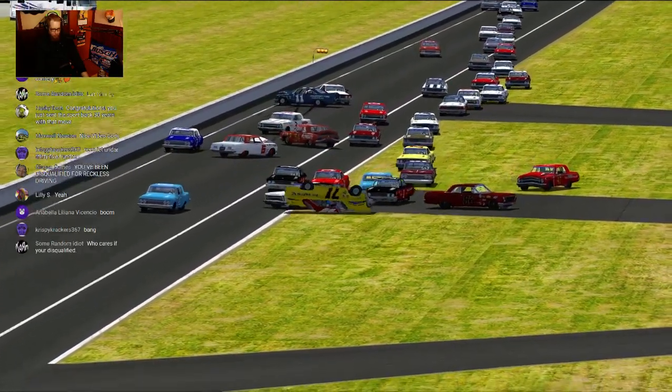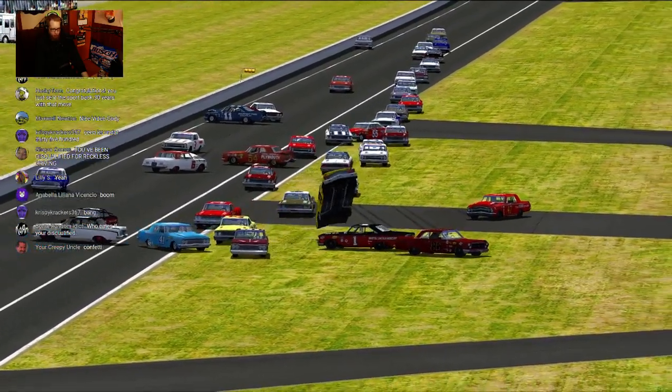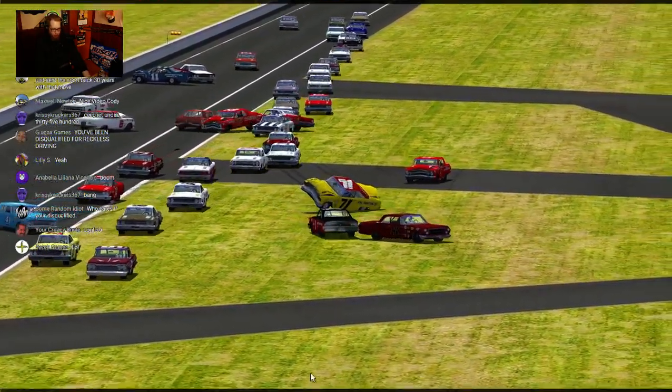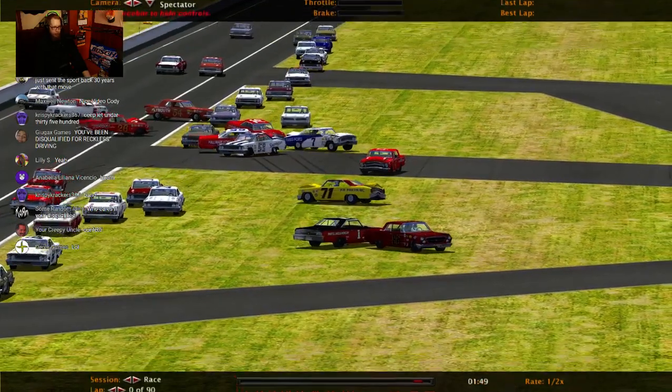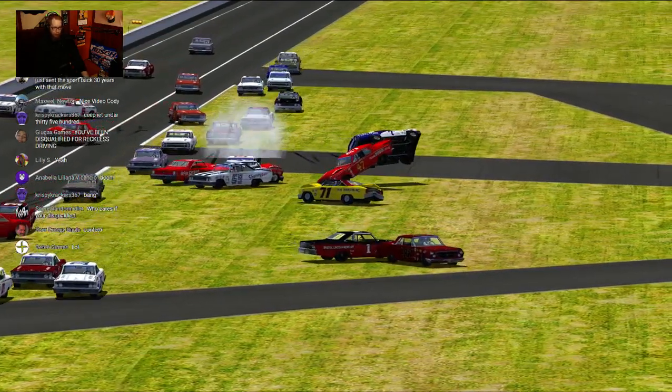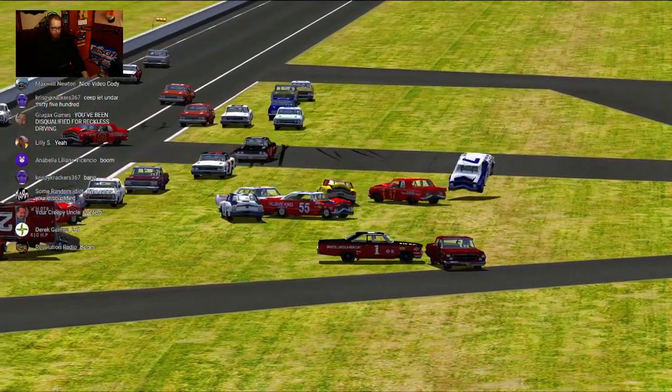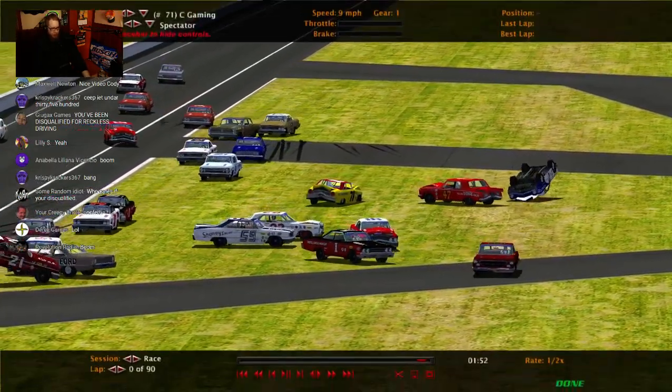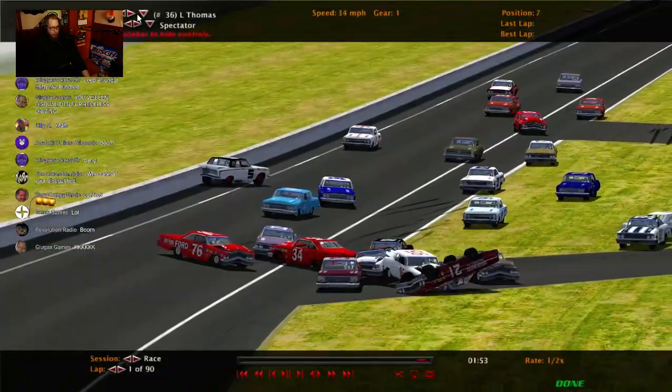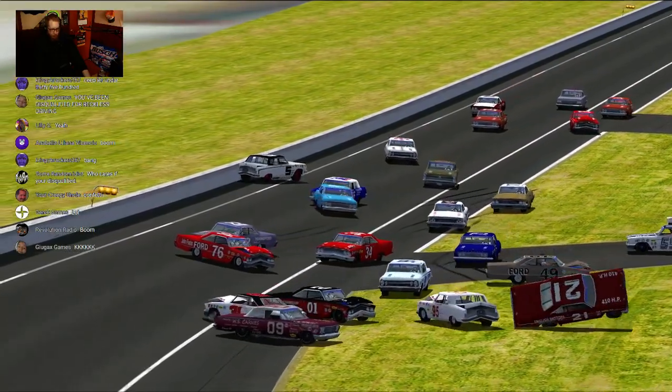Right there. Then one burgundy car goes clear underneath me, and then that 7 car takes a huge shot. Goes upside down, as does the 21. Got a decent pile-up going on right there.